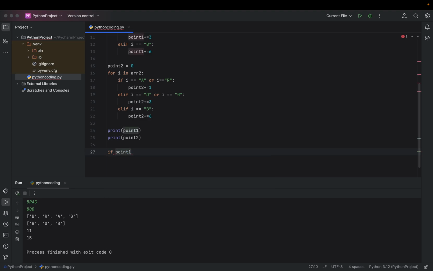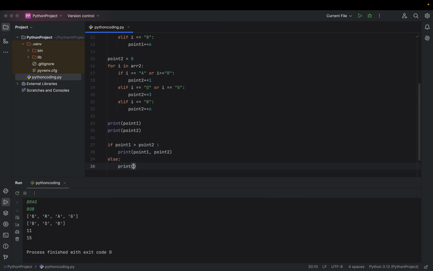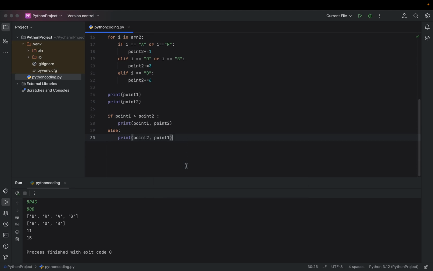If point 1, the points that player 1 earned, is larger than the points that player 2 earned, we print out player 1's value and then player 2's value. If not, we can simply print out point 2 and then point 1. And that would work fine for the case where the 2 points are equal also, because if it's 11 and 11, the points are the same, so it doesn't matter which one you print out first.